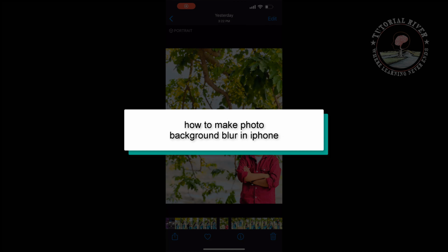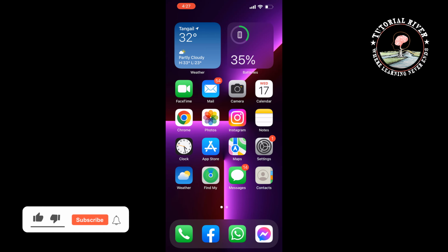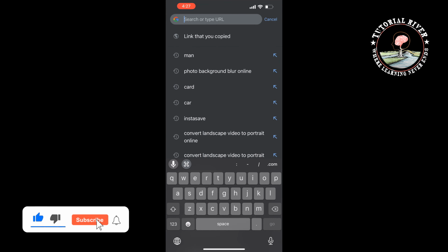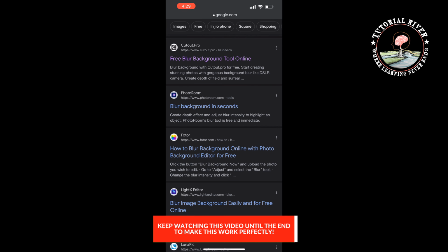This tutorial will show you how to make photo background blur in iPhone. So first of all, open your browser and type here photo background blur online. Open any website from here. I'm going to open this photo.com.